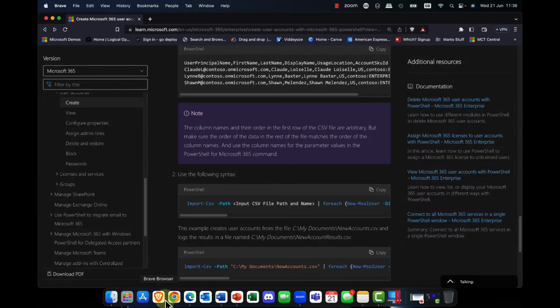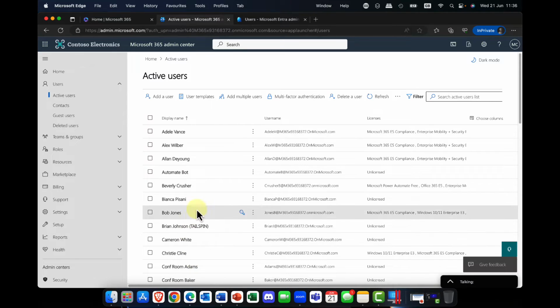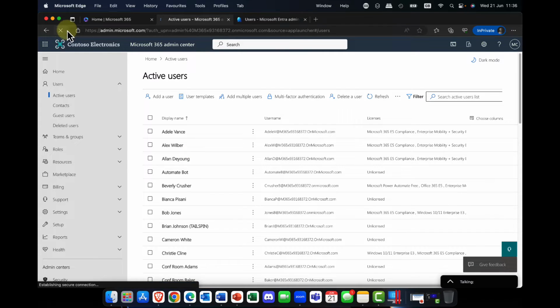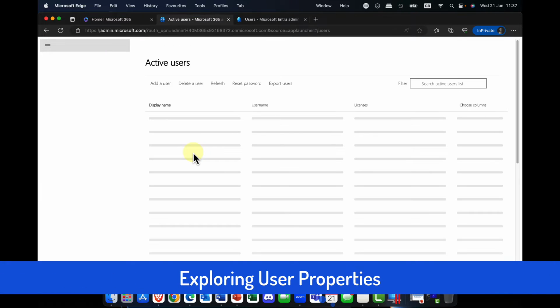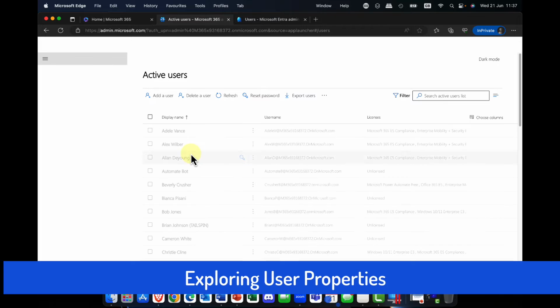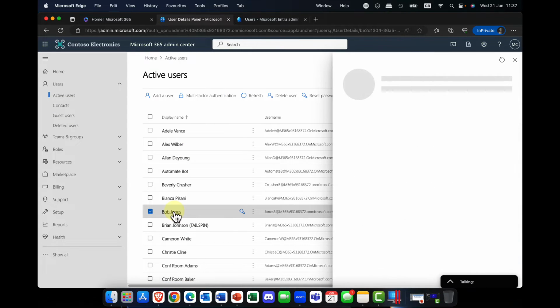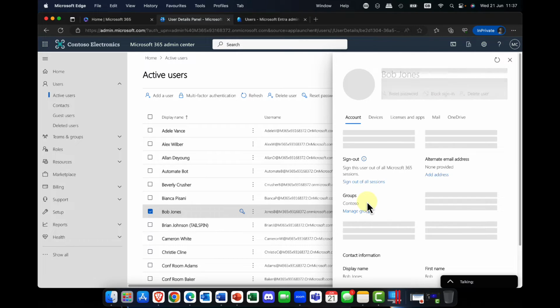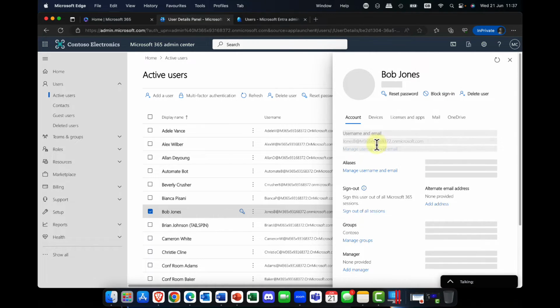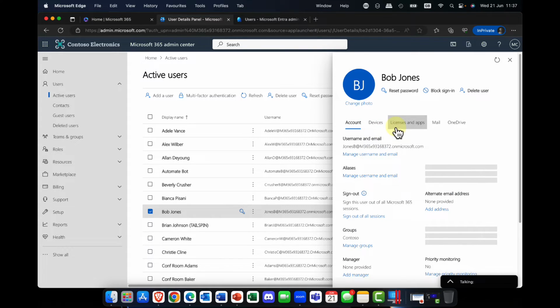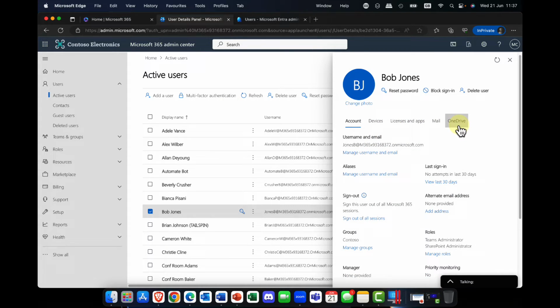So once you've done that, the next stage is then let's have a look at our user that we've created. So I'm going to just flip over here. I'm just going to refresh this page, and sure enough, here is a user that I created. So Bob Jones has now been created. So let's take a look at some of the properties that this user can have. So here in the properties, we have a number of sheet tabs.